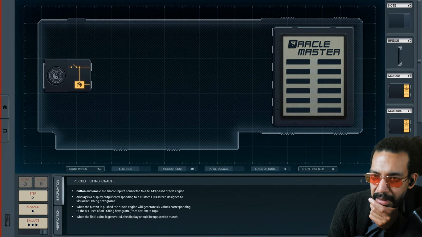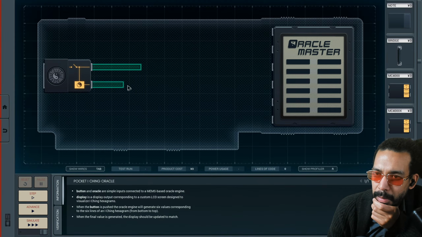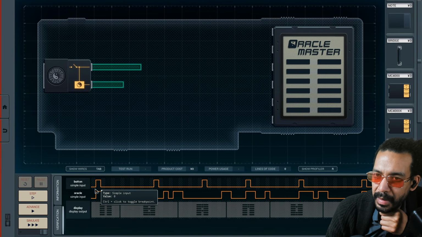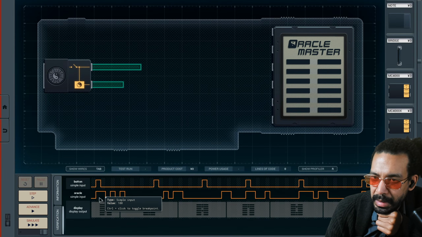When the button is pushed, the Oracle engine will generate 6 values corresponding to the 6 lines of an I Ching hexagram from top to bottom. When the final value is generated, the display should be updated to match. Okay, so what are these two simple inputs? When the button is pushed, the Oracle engine will generate 6 values. So the button gets pushed, then the Oracle simple input. I guess this is the button.